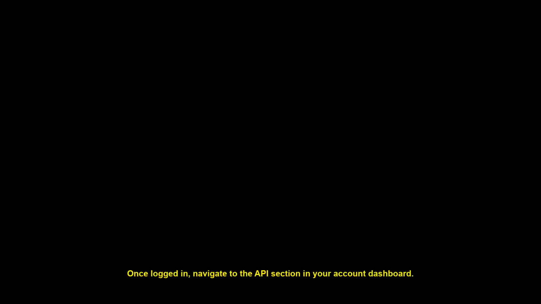Once logged in, navigate to the API section in your account dashboard. Here, you will find the option to create a new API token. Click on the Create Token button. You will be prompted to enter a description for your token. Provide a name that clearly describes its purpose.